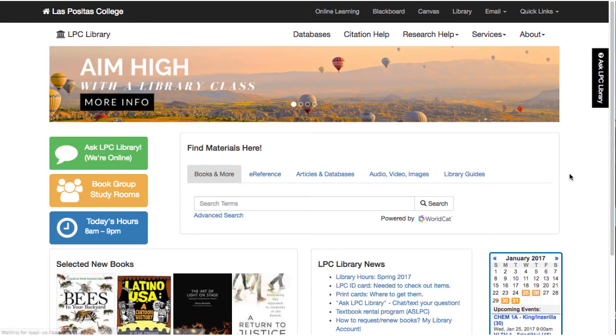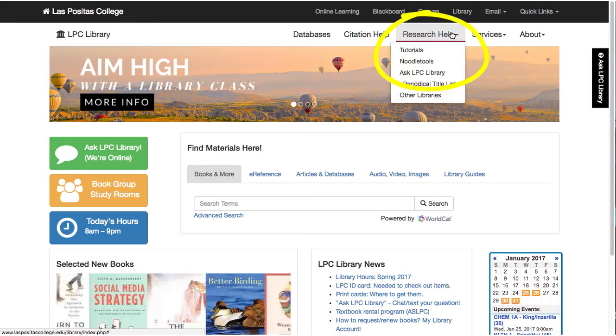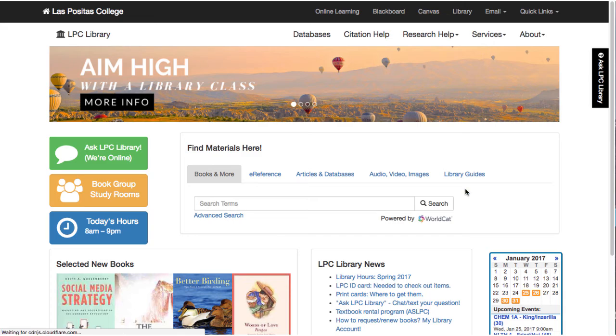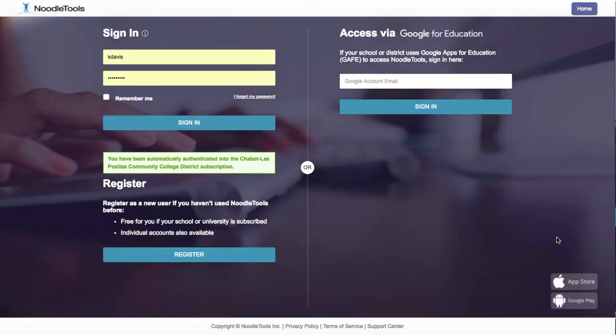Open a new tab and navigate to the library's homepage. There are several ways to access Noodle Tools through the library homepage, but the fastest way is to click the link located under Research Help. Accessing Noodle Tools through the library homepage tells the tool that you are from our college and should have free access. If you are off campus, you will be prompted to log in to our proxy server before Noodle Tools will open. With Noodle Tools open, log in.